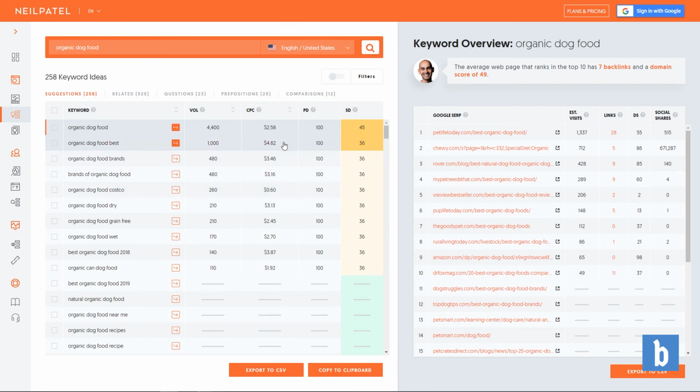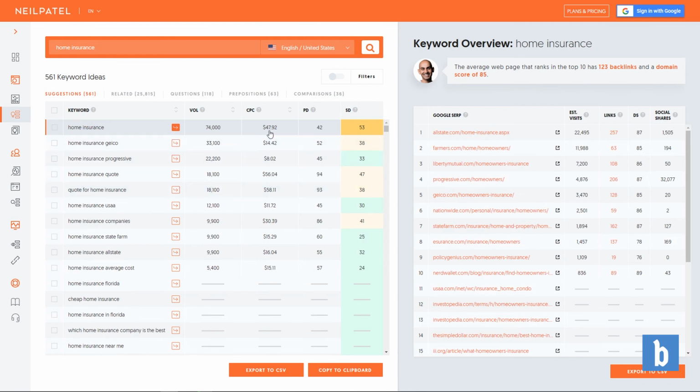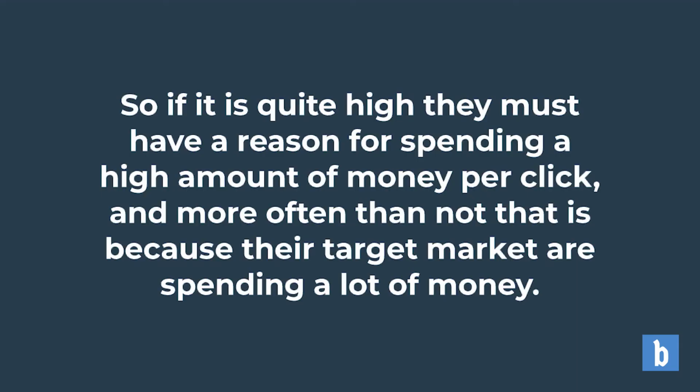Now let's take a look at the cost per click data for home insurance, and as you can see, it is much higher because home insurance is a much more expensive niche than dog food. And the reason why is quite simple. The cost of home insurance is much more expensive than the cost for dog food. So usually the cost per click data will be higher if the cost for the product or service which is being advertised is also higher. Hopefully that's nice and easy to understand.